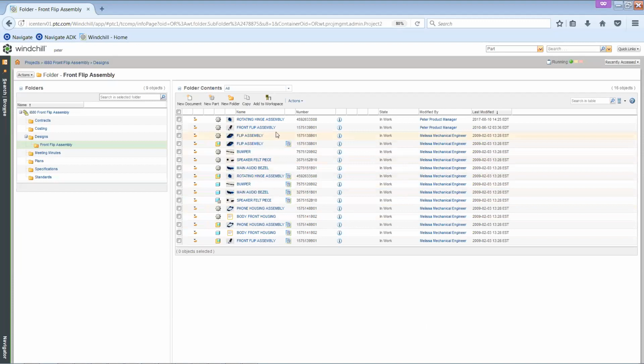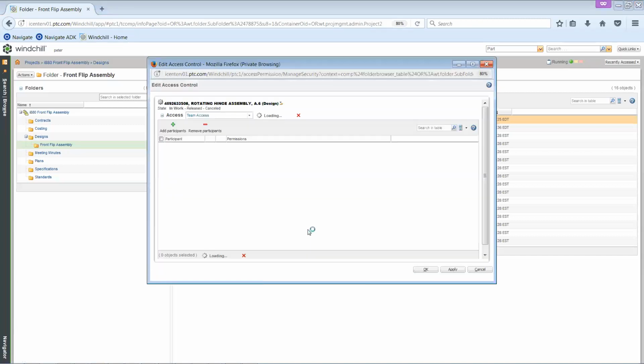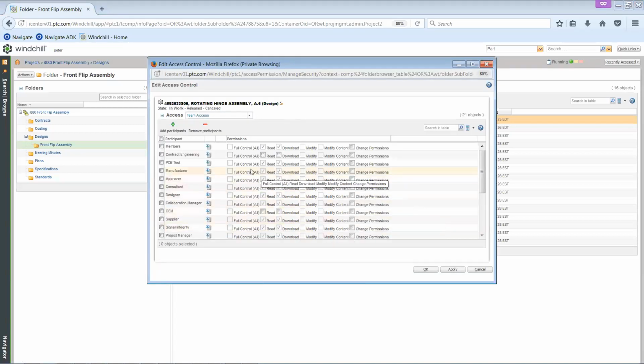And then, like I mentioned, you can also do this down to the object level as well. So if you simply just right-clicked on that object, you can go down to your edit access controls and then choose which users or user groups have which accesses to this object. So being able to get extremely granular in that type of control.